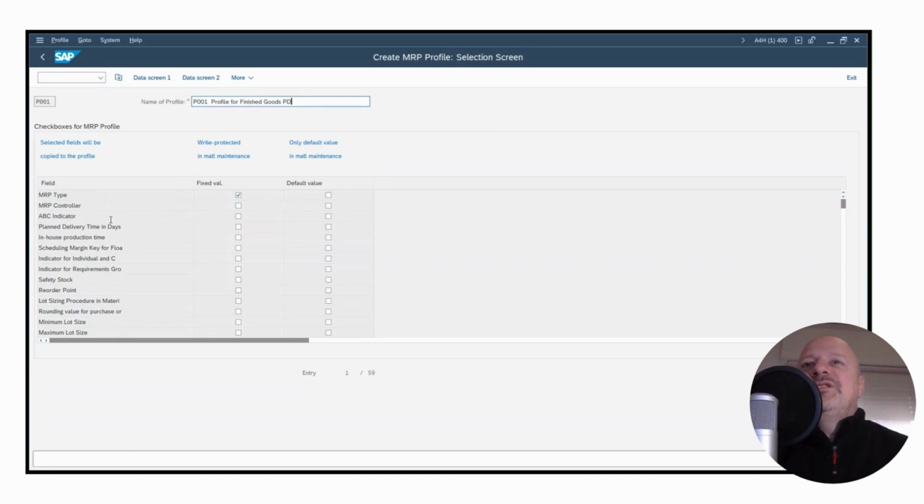MRP controller. Of course, we need this. We might say we always need, since this is a finished good, that we will have this MRP controller 003. But depending on the definition, you might have multiple MRP controllers for finished goods, depending on the business line, or the chemical type that you're producing. So let's suppose you produce fertilizers, as we are going to do, right? You also produce antibiotics, just for saying something. Then you might have different MRP controllers, definitely, because they're different businesses, so you need to have specific people to attend those different businesses.